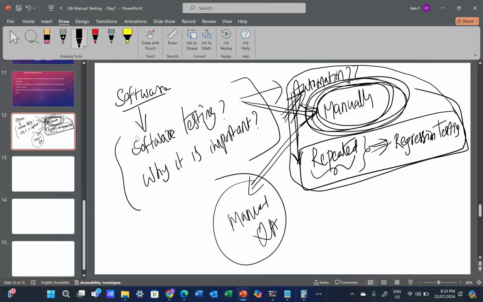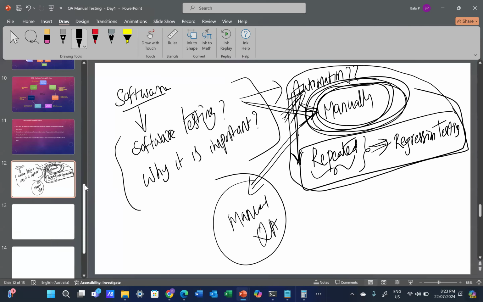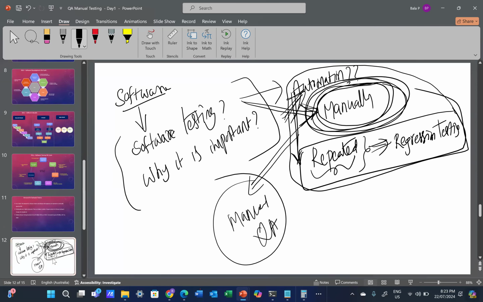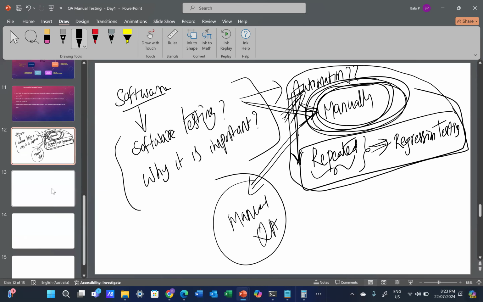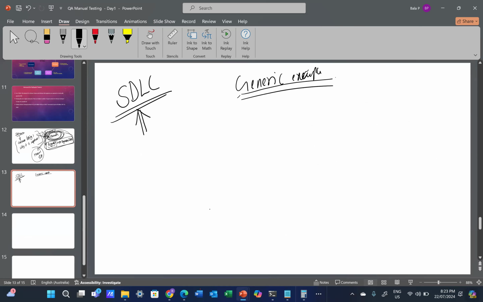Okay, so now let's move on to first understand what is the software development life cycle. Now let us understand software development life cycle. Before getting into the software development life cycle, let me take one generic example: constructing a house.